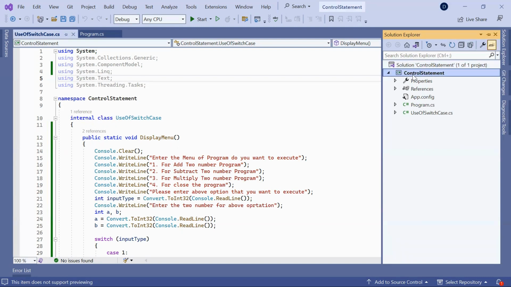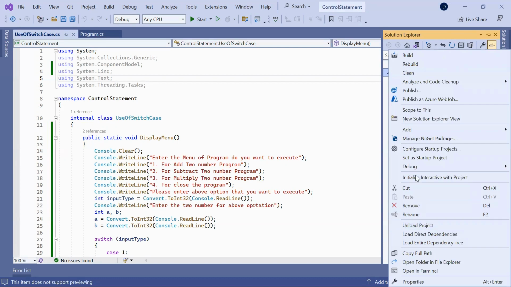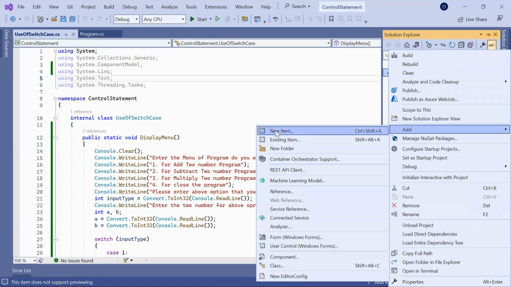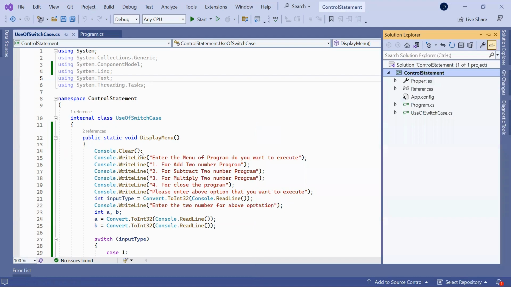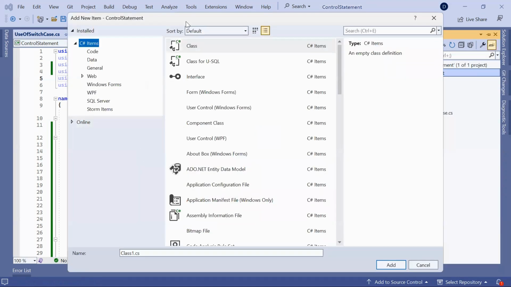This control statement is a solution folder name, and this is your project name. So whenever you right click on that particular name and go for add new item or add class, a few of the options are directly available here, but most of the options are available in the add new item options here.